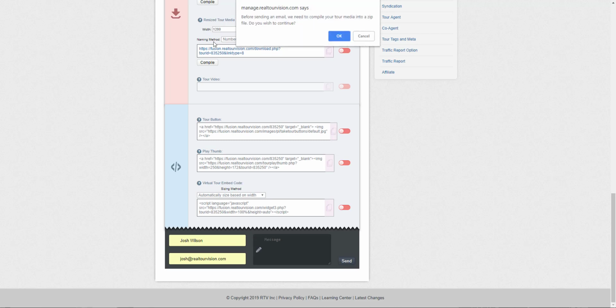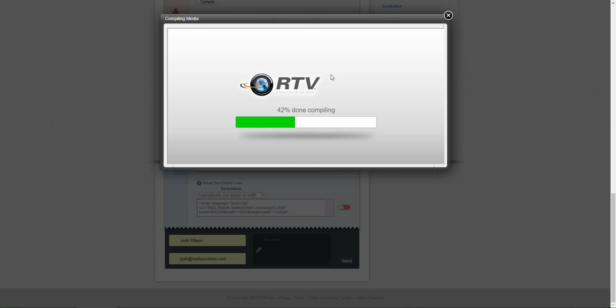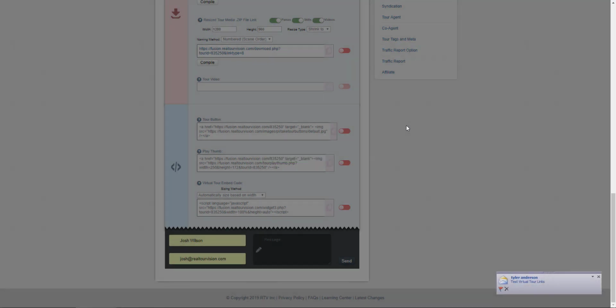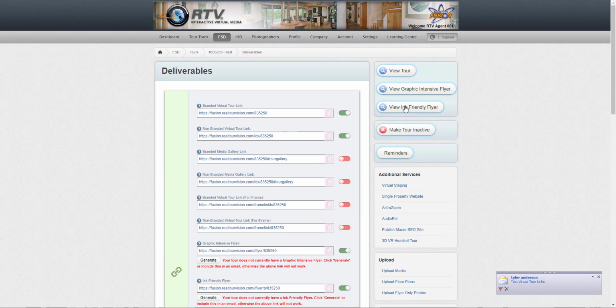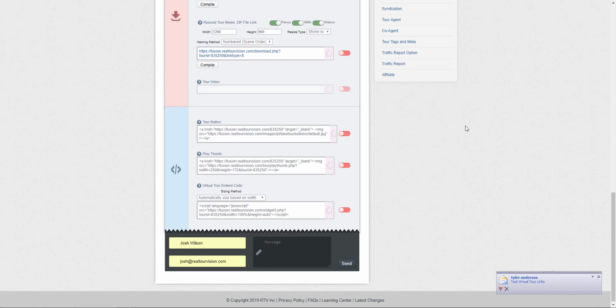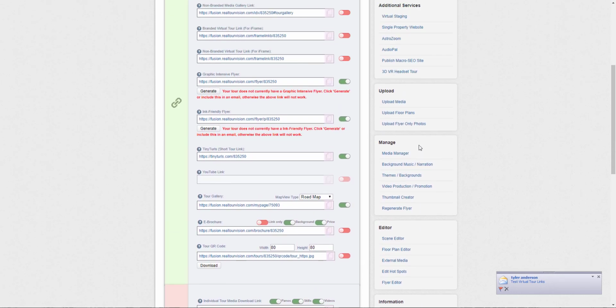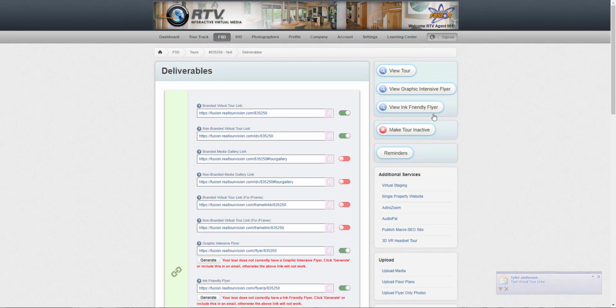And if you haven't compiled these packages yet, the image packages, it'll give you this little prompt that's saying that basically it needs to compile all the imagery into that zip file. Click yes, and it will go through and compile those zip files and make them ready for download. So at this point you have an active tour and you've delivered it to your customer, and you can go through and edit it anytime, adding music, adding hotspots, any of those things as you wish at any time.